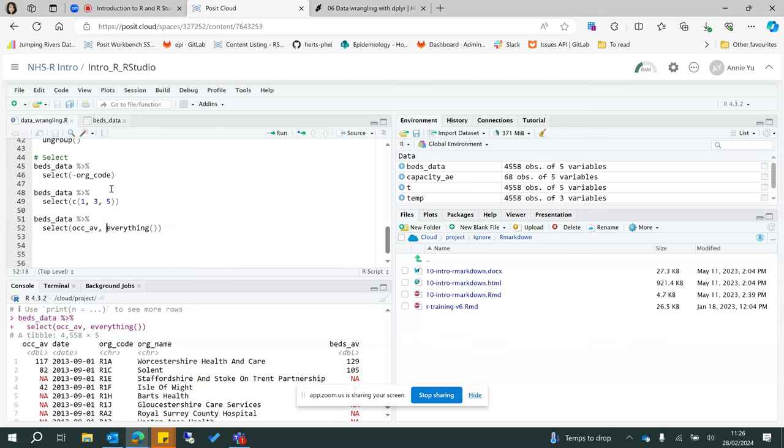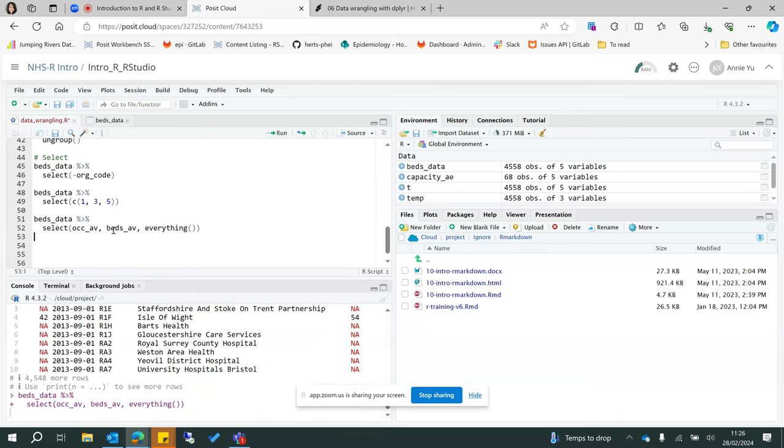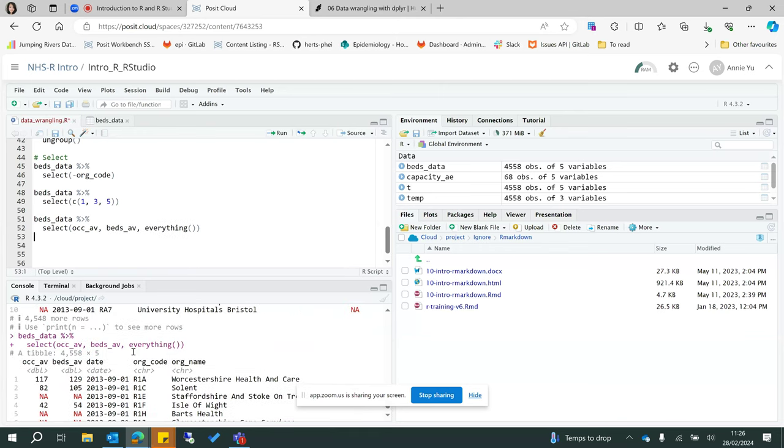And obviously you can have several things at the front. So you can have both occupancy and beds at the front, and then everything else at the back. This is a great way of pre-cleaning your data, so that when you're viewing your data after the data wrangling, it's easier for you to interpret the information, rather than having this long, wide data set with columns that you don't really need to see.